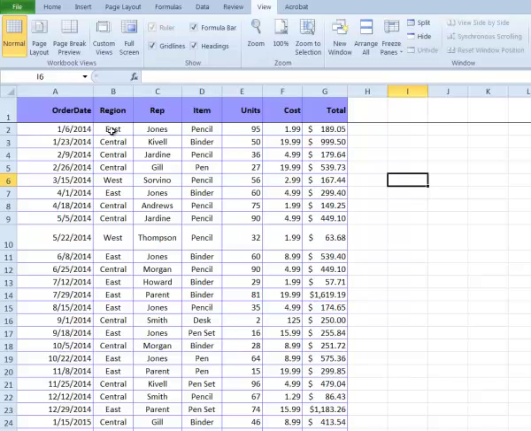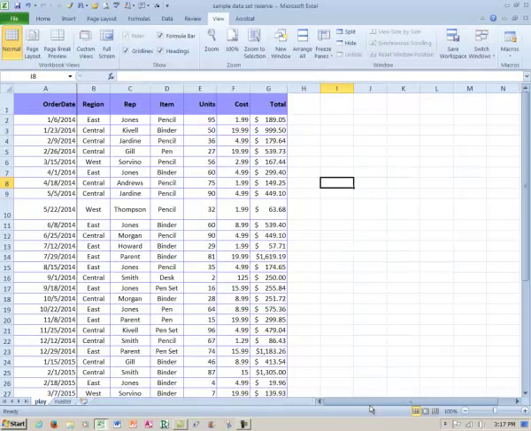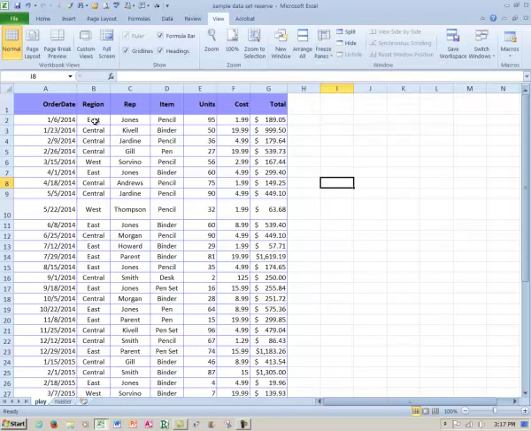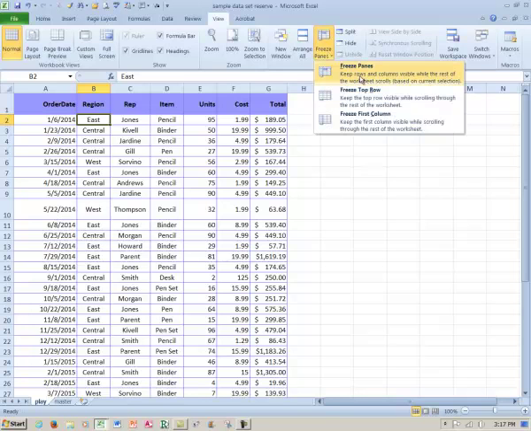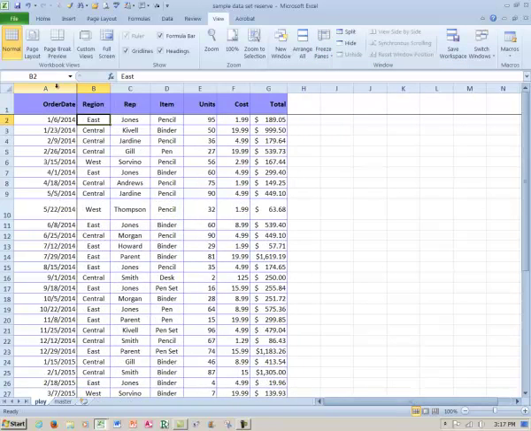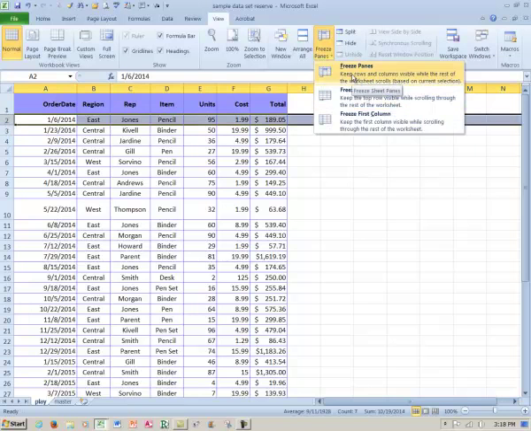I could freeze the first column, and then if I scroll left to right, then it would freeze. I'm going to unfreeze panes. And if I go into 2B, I click on this cell, everything to the left will freeze, everything above will freeze. And if I just do freeze panes, then I've got column A locked, and I've got row 1 locked. I'm going to unfreeze panes one more time and go ahead and do freeze panes.